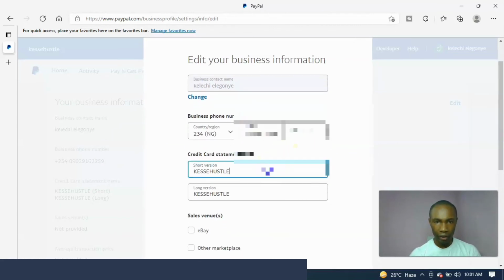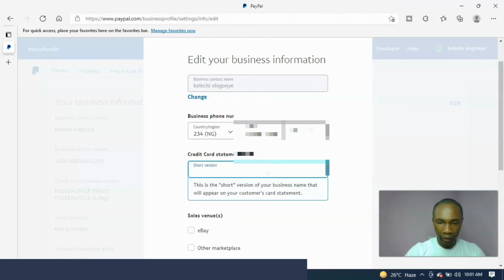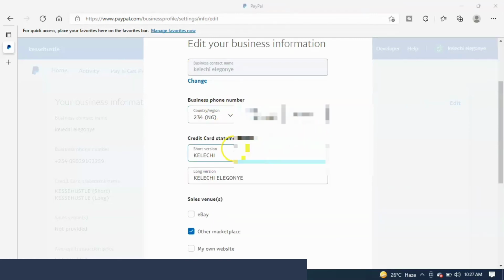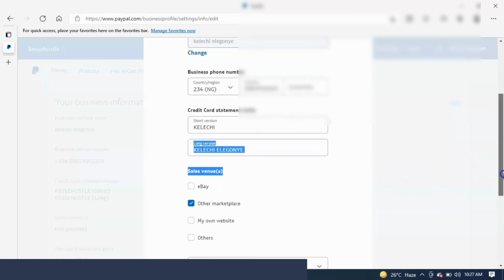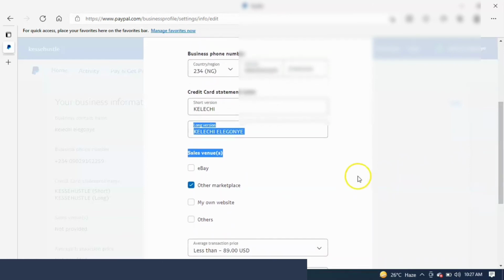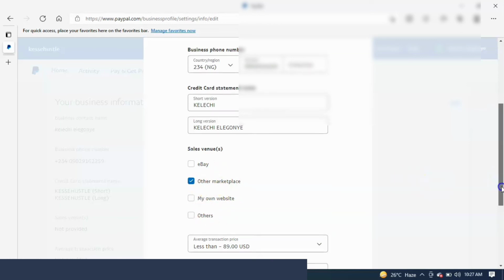Here they say your credit card statement name. So I have to put in my real name here, cross-check, put in my card name, which is Kelechi, and the long one, Kelechi Franklin Legoye. Then down here, I have to select the sales volume, in which I will select other marketplace. Other marketplace simply means that I am getting paid on other platforms aside from eBay and my own website. Then I'll just click on this other marketplace.